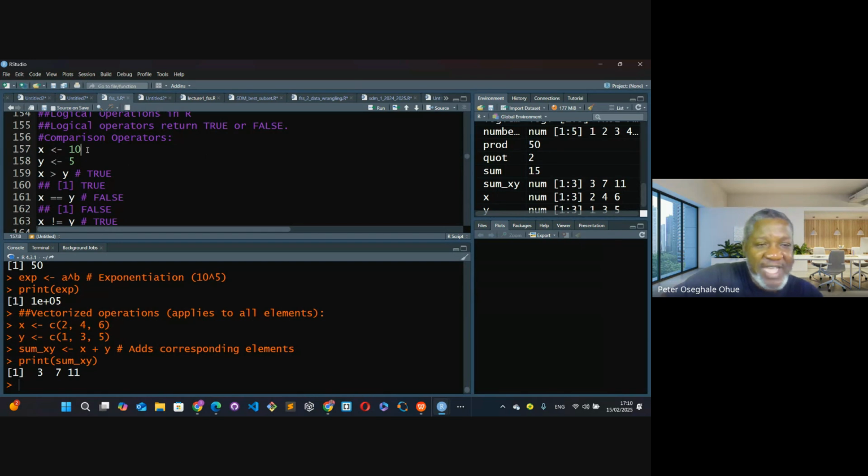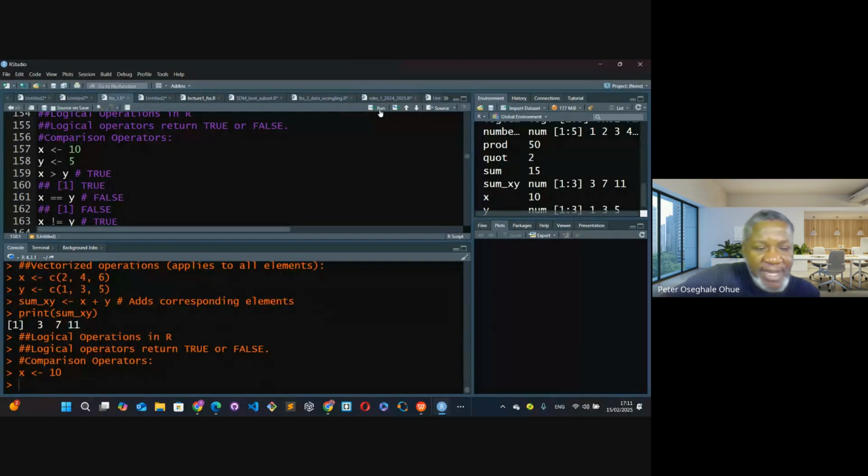So line 157, we create a variable x and the value is number 10. Line 158, variable y, the value is 5.